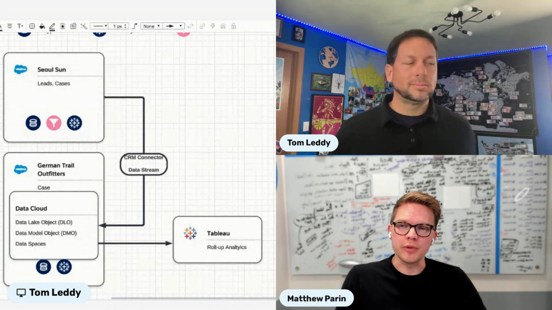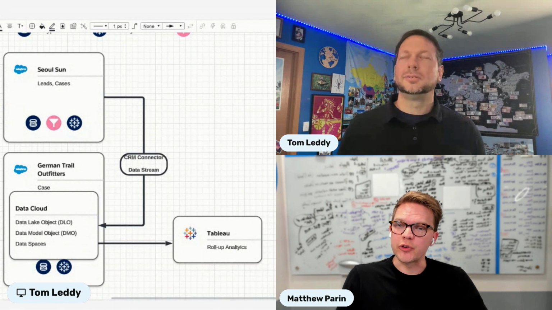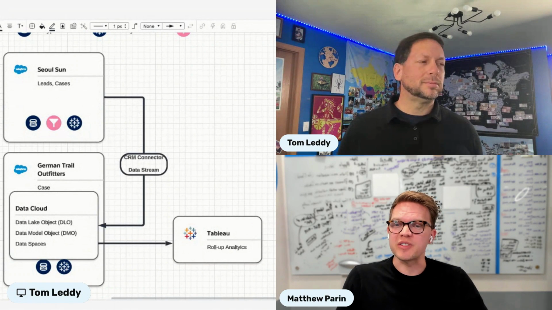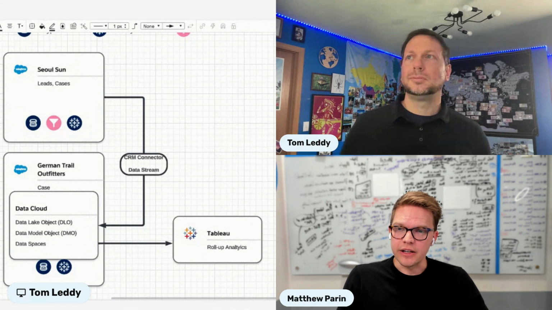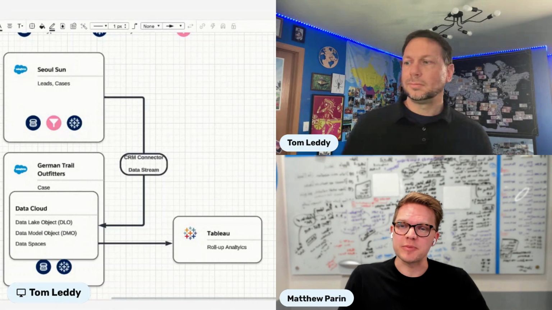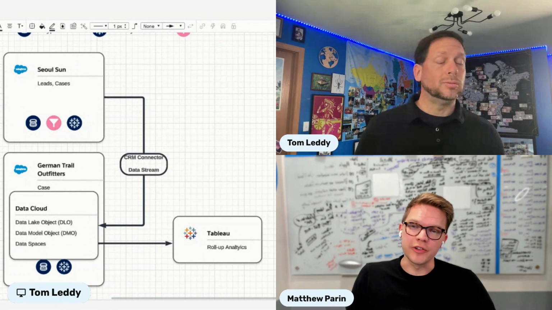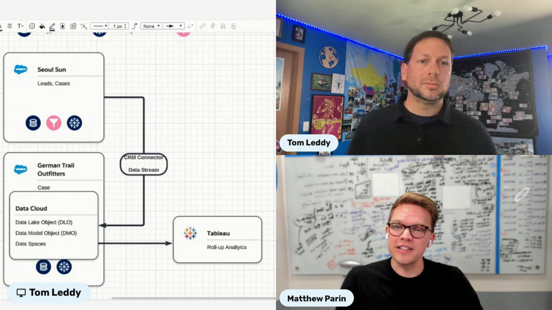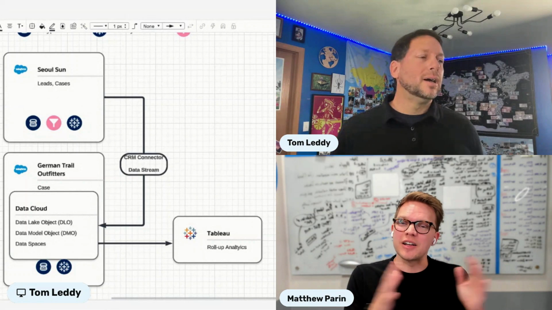You can have Tableau gear into specific data spaces, right? So if you have a group that needs to gain access to one specific set of data in order to do that roll-up analytics, they can tap into that specific data space. And then if you have another group who wants to tap into a different data space, this is where you control a lot of access and a lot of privileges.